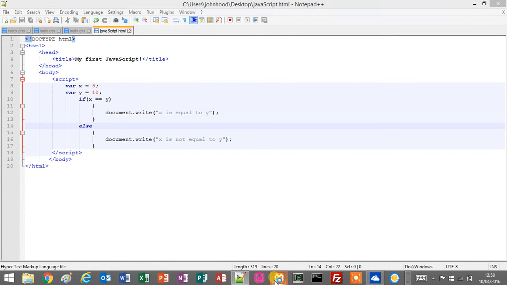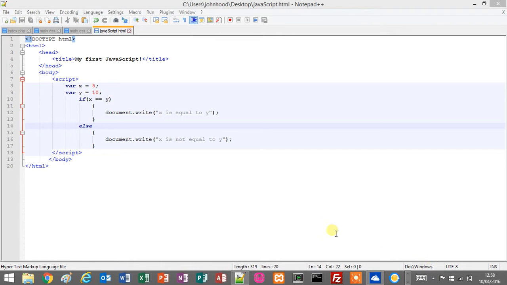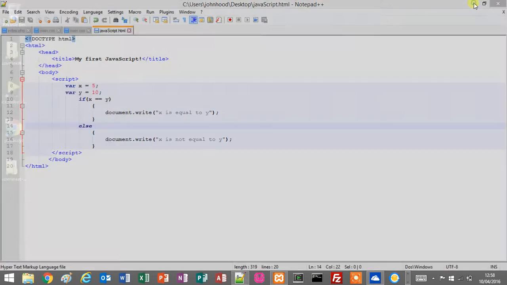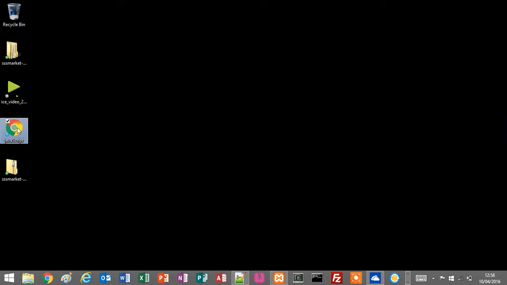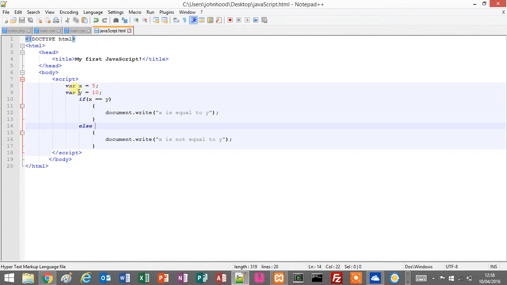So let's test that. I just need to start my exam server. I wasn't prepared, didn't have that started. Actually, because it's JavaScript, we don't need the exam server. So let's close that and load up this JavaScript. And it writes to the screen x is not equal to y. That's because x is equal to 5 and y is equal to 10. So that's an example of an if loop.